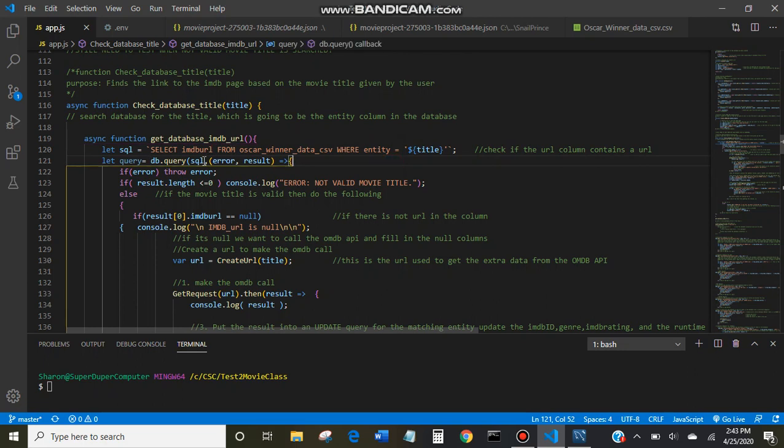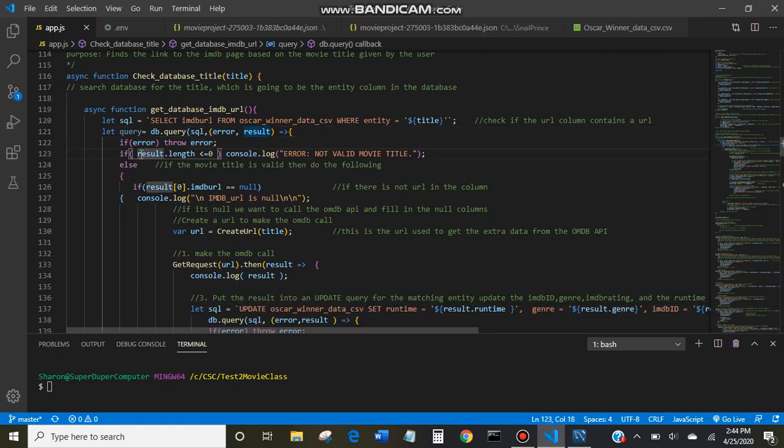What this does is another query where we pass in our string. Then this is the result, and this is the error. Whatever the database does, it'll return these two things. If you get an error, we'll throw an error. If there isn't a URL in the database, it's going to return empty objects. We're going to check if the length of that is not equal to 0. Otherwise, we know this movie title doesn't exist in our database.